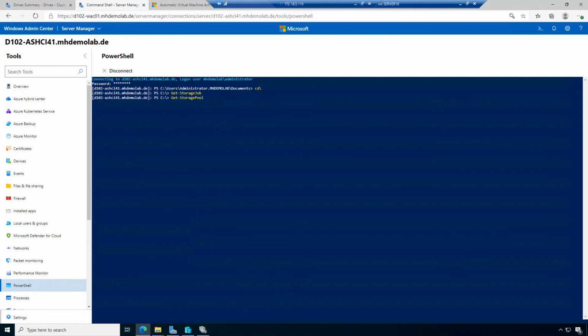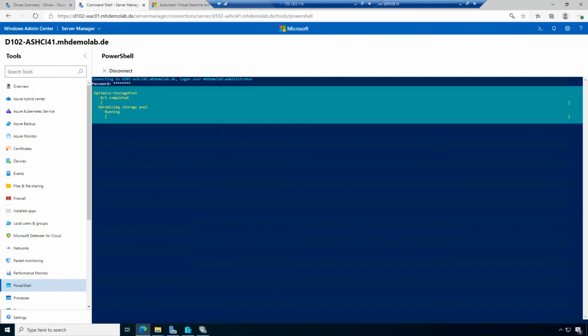Add storage pool. Now the pool name, it's S2D on D102 Azure Stack HCI cluster 40, and then pipe to Optimize-StoragePool. Let's execute this. And now the storage pool optimization starts.